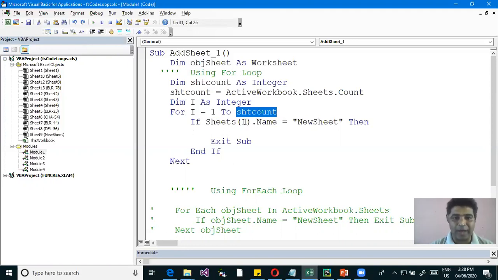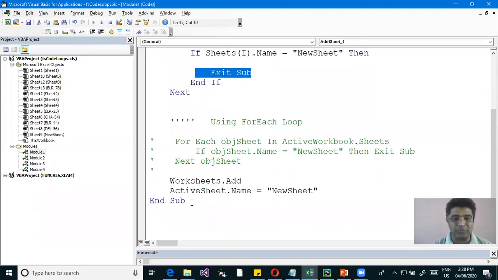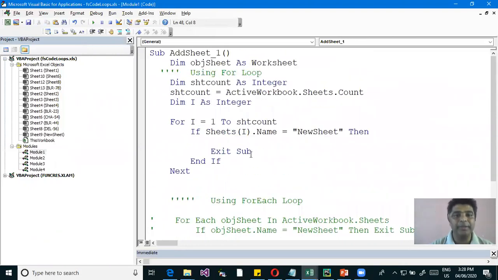If Sheets(i), now what happens is, when it is iterating, I'm trying to get the name of the sheet. It is going for every sheet, and I want to check the name of that sheet. If the name of the sheet is matching this, then Exit Sub. When I say Exit Sub, what happens? It just comes out.